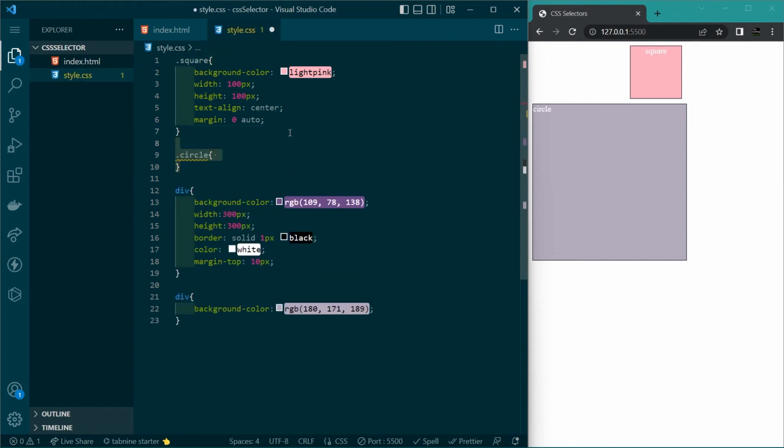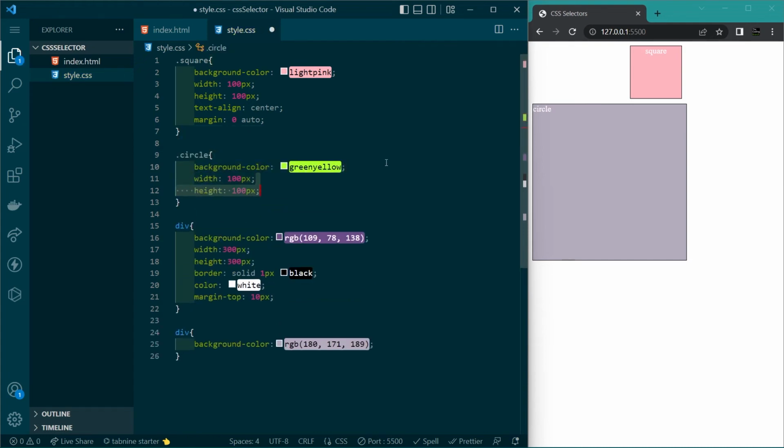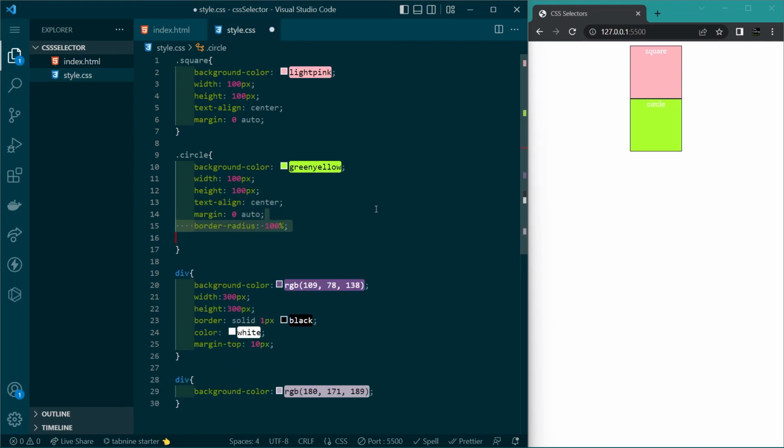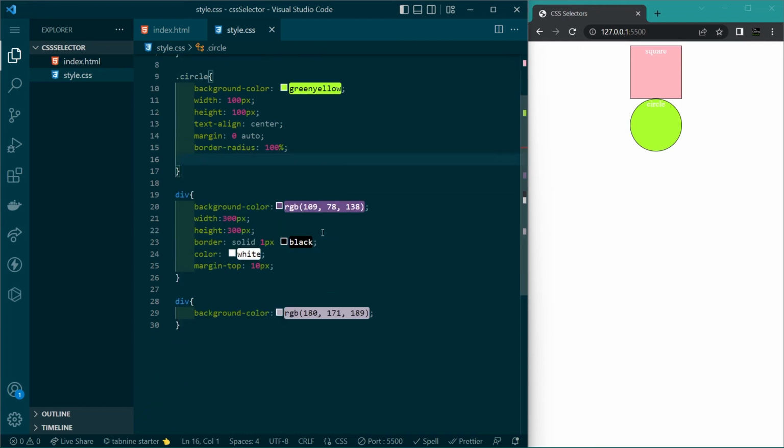Alright, now I'll go ahead and style our circle. Again, we'll add a unique background color, a new size, and center everything. Though, to make it look like a circle, we're going to add a border radius of 100%. Now, you can see how the class selectors can be leveraged to make changes to an element's style. But, there's more. There's actually another selector, and it's called an ID.